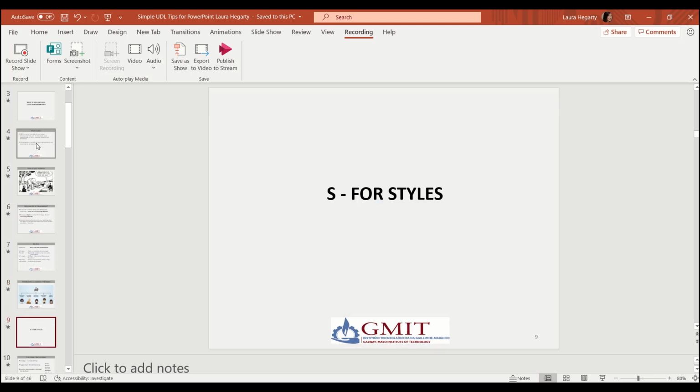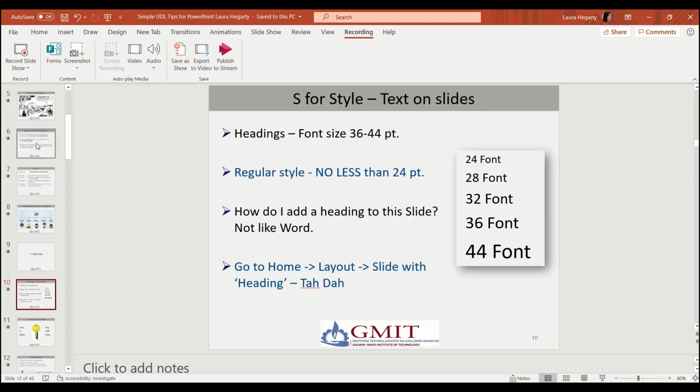So let's look at the first one. The first one is S for styles. This is where you look at headings, no less than 36 to 44 point, and regular style text, no less than 24.